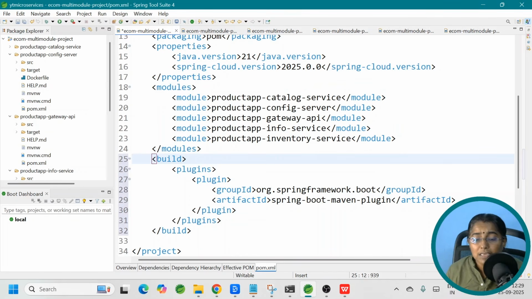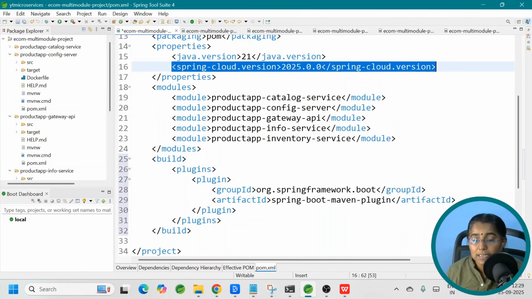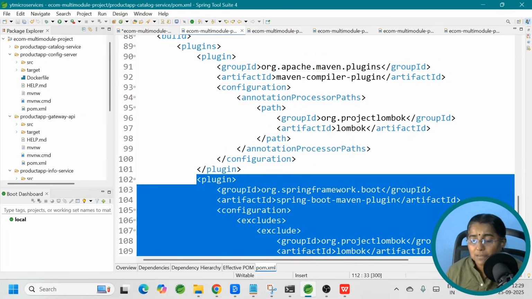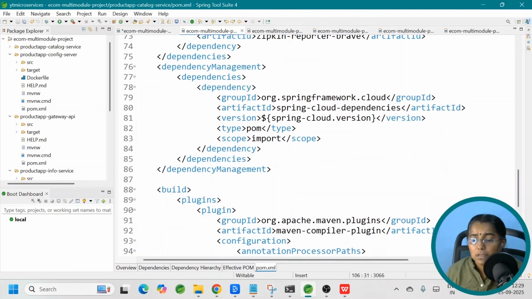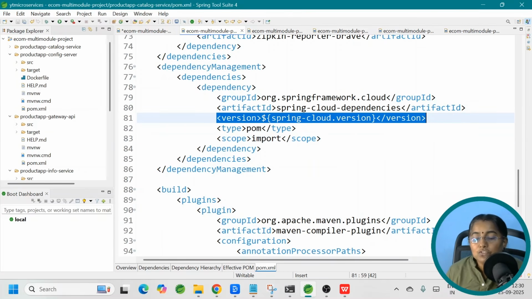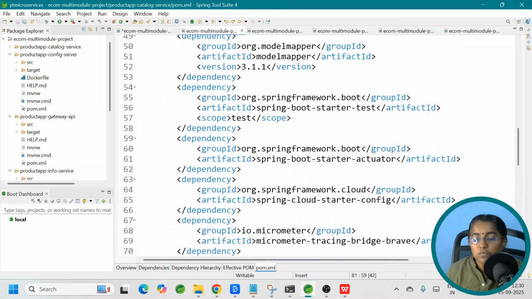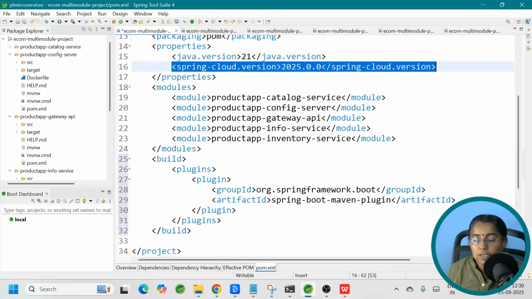And also guys, this Spring Cloud version is mandatory because if you notice in catalog service and other places, explicitly we are using expression language to retrieve the cloud version. So it is mandatory that you need to provide the cloud version, that we have given it properly over here. Okay. Let me save the parent POM.